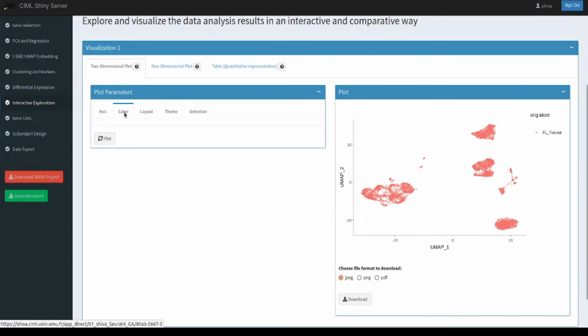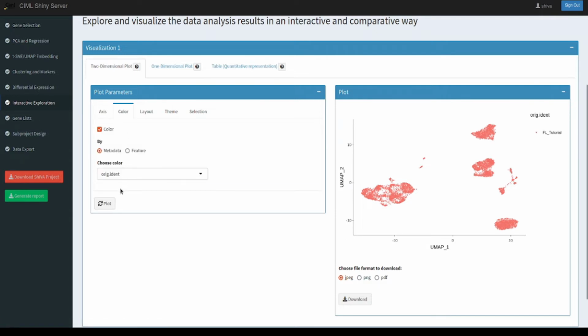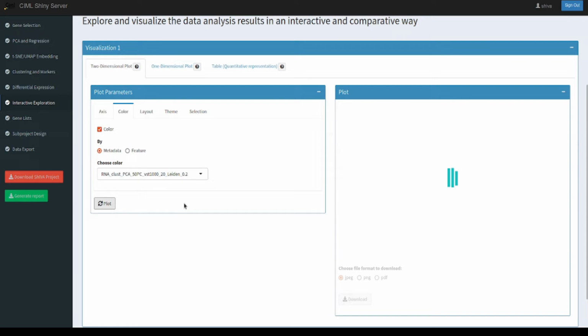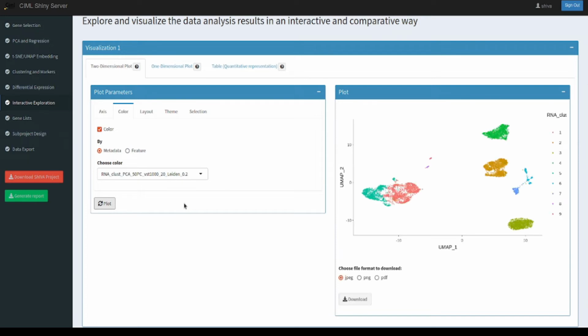Thanks to the second tab, we can then associate a color to each of the cells, the colors being provided by one of the metadata or features that are available. We find, for example, a clustering previously calculated with the Leiden method. We choose this clustering and ask for the plot. We observe that the UMAP representation now shows the different clusters.